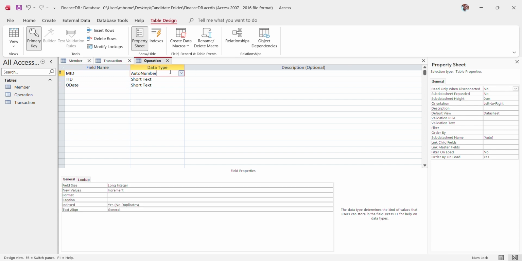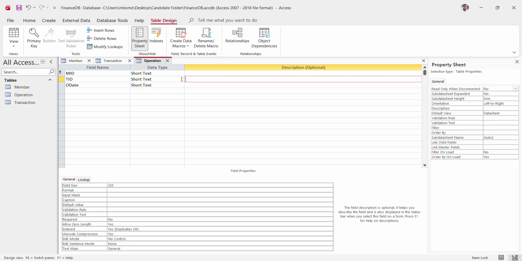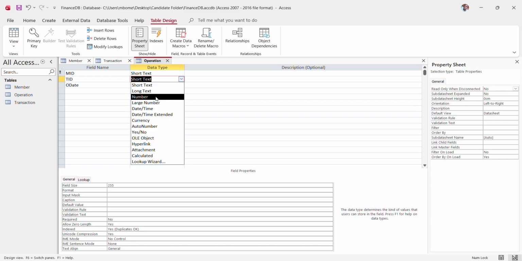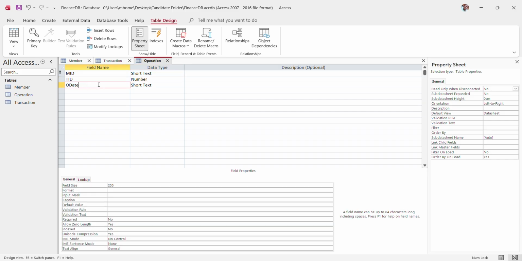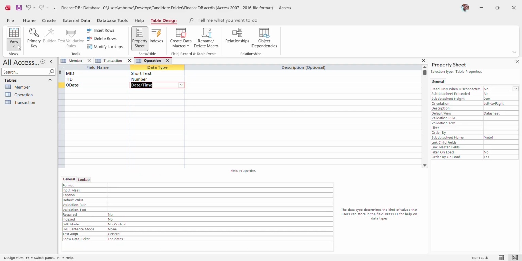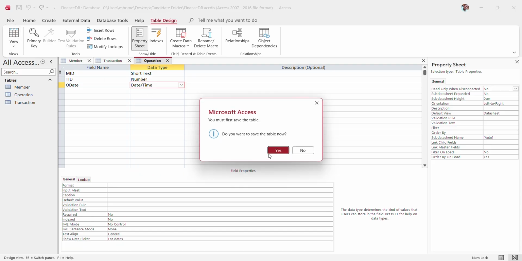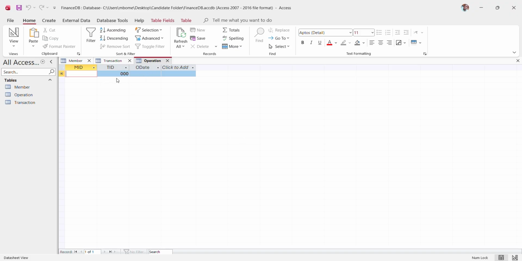So for MID, the data type will be short text. For TID, I'll do something similar. I'll do the same thing as I did in the transaction table. So I'll choose a number, and here I'll add 3 leading zeros. And the audit, I'll choose date/time. Then I'll go to view. All the tables have been created already. And now I'm supposed to populate the tables.